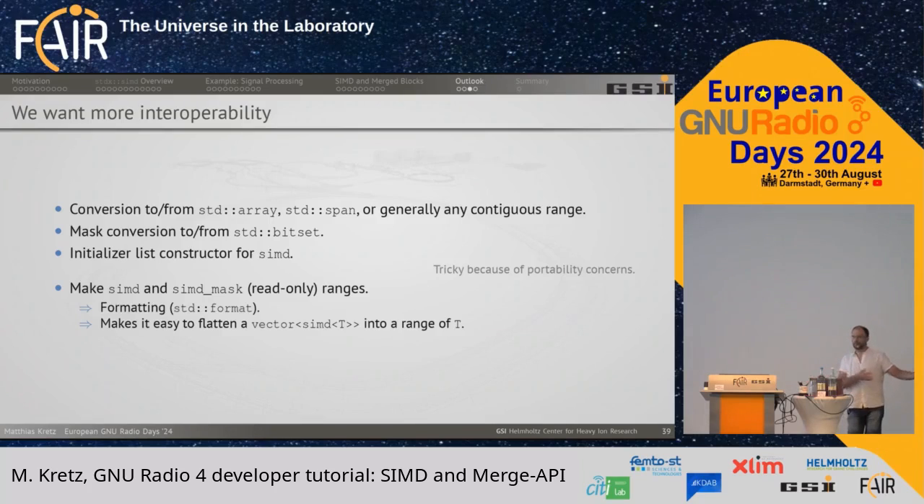There were no ranges back in C++17, so I couldn't even think about it. But when we do that, we have std::format just falling out because it formats a range now. And you can do things like a vector of SIMD of T, just flatten that with a range adapter, and you have a range of T. And that can make some of the problems very simple.